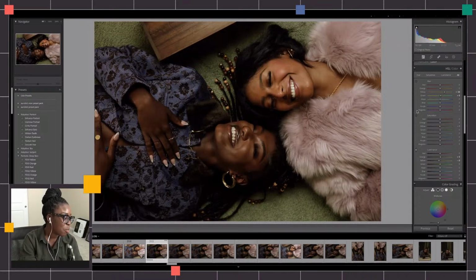Another comment: their skin looks very healthy. Could it be an acne ad? LOL. They have really, really good skin, and I would say they're really blessed to have that. So it could be an acne ad if you wanted it to be.